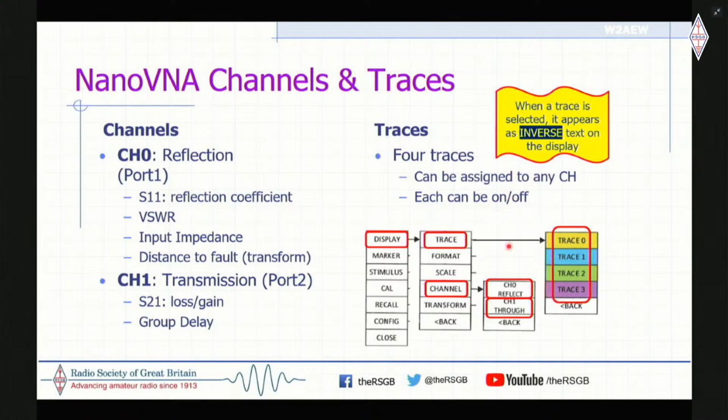Okay, so you can have a very simple display, just measuring SWR, and that's it. Just by turning on, say, trace 0, connecting it to channel 0, and then turning off all the other traces and just use it as a single trace instrument like a traditional antenna analyzer.